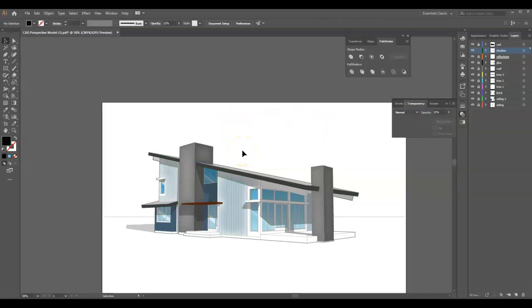I'm going to end that now. We'll come back and we'll continue to look at ways of making this drawing better.